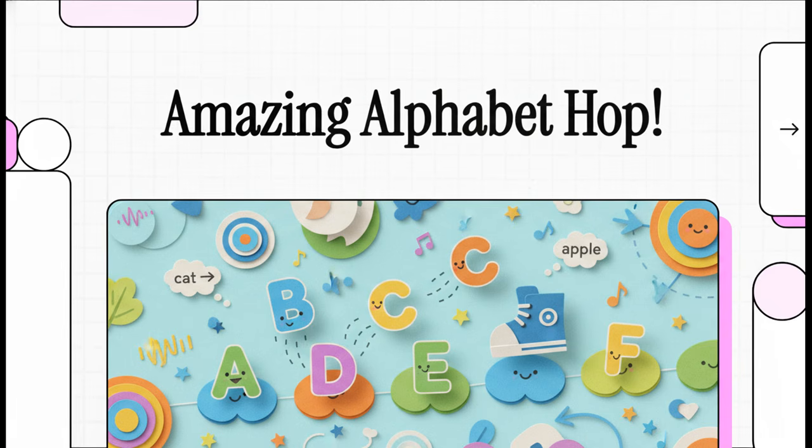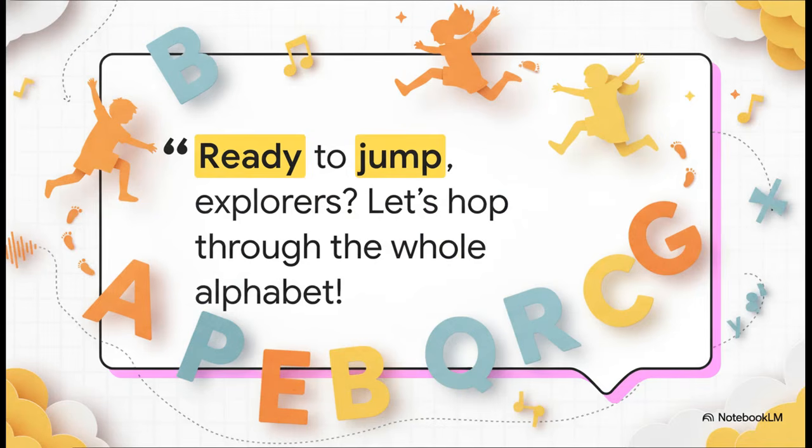It's actually a brilliant example of kinesthetic learning, where the physical act of moving is literally just as important as hearing the sounds. Ready to jump, explorers? Let's hop through the whole alphabet.